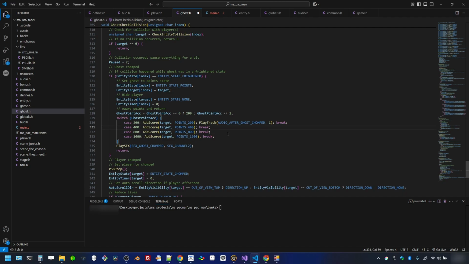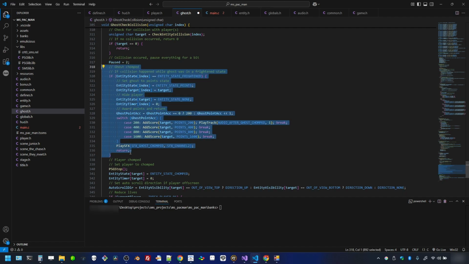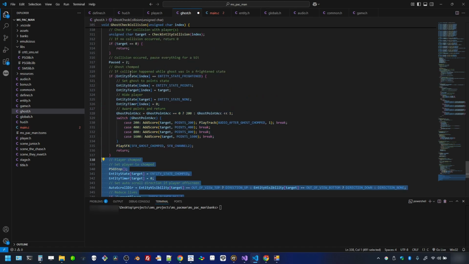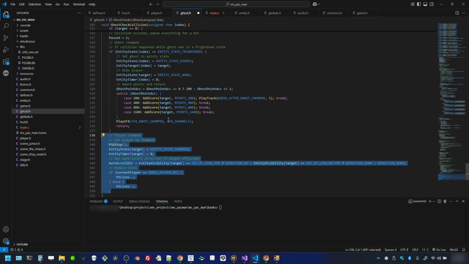When the player hits the energizer, it hits a certain sound, and then after we chomp the first ghost, we change that track to the after-ghost-chomp track, and we play a sound effect of eating the ghost. And then after all that's been done, so the ghost gets chomped here, we're going to return, because the rest of the code down here is as if the ghost was not frightened.